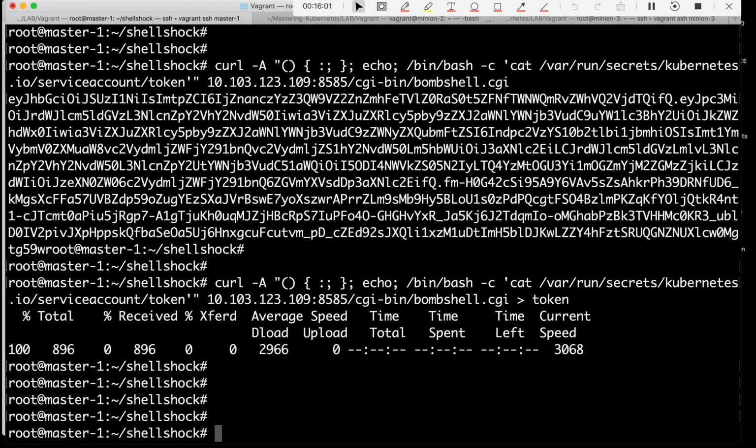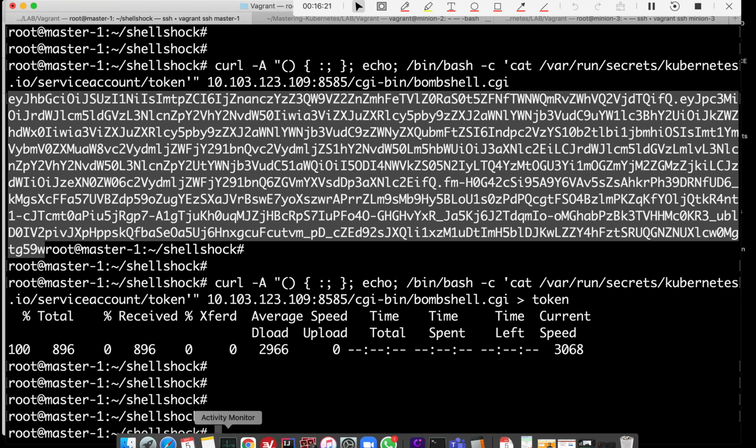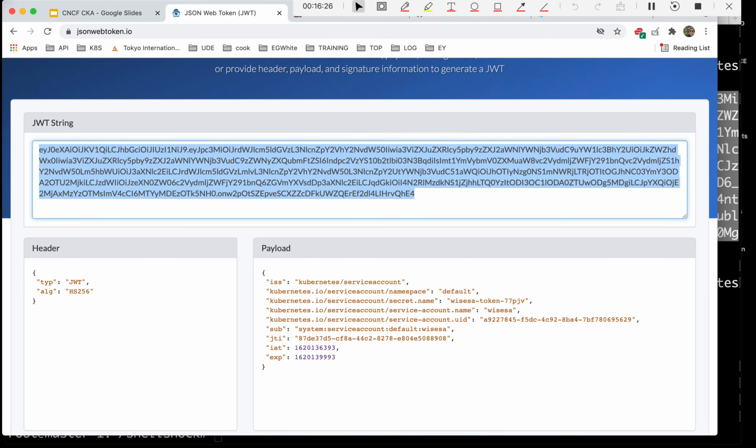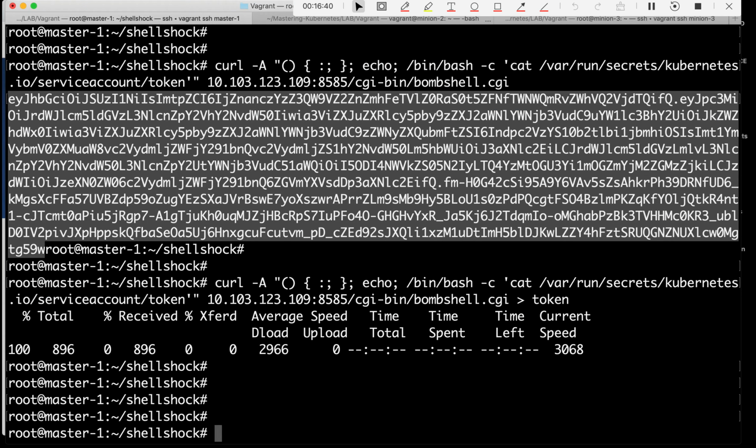So I have a token, and I can use this token as a bearer token for authentication and authorization to the cluster. Now, service account tokens are JSON web tokens. So if you go here, this is the online decoder. As you can see, it's saying this is a service account, namespace default, it gives you the namespace, the name of the token and so forth. So you can also do recon and get information about your cluster.